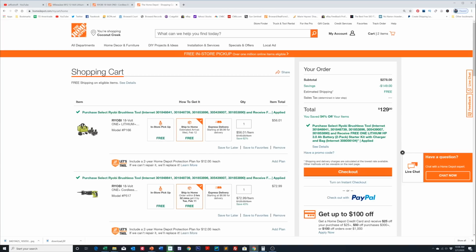So you can see here that your subtotal would have been $278, and they took off $149. And if you do this online and just do it with shipping, they'll ship it for free, or you can go down to the store and get it.